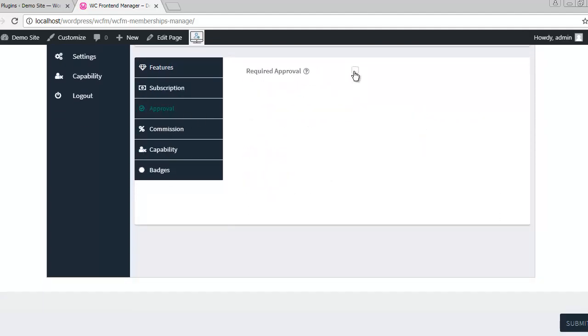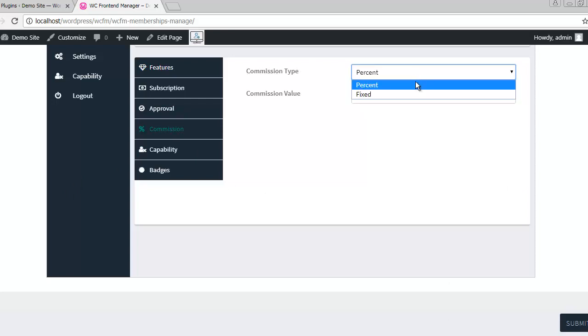Go to approval, check this box if you wish to manually approve each vendor that subscribes to your subscription plan. Go to commission. You have percentage commission and fixed commission. Choose whichever applies to you and add the commission value.